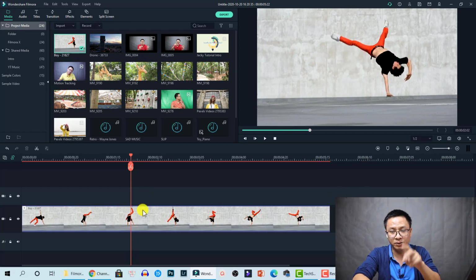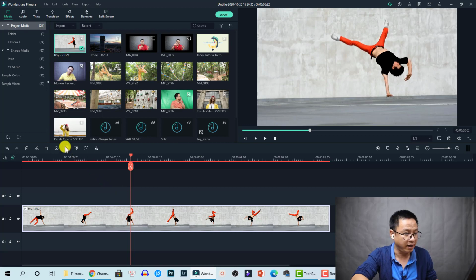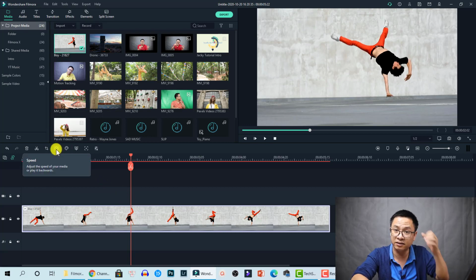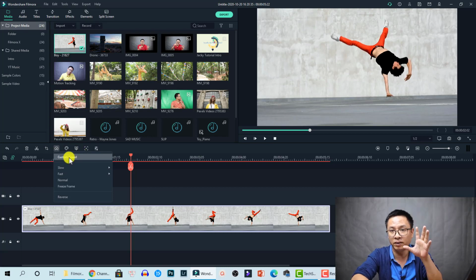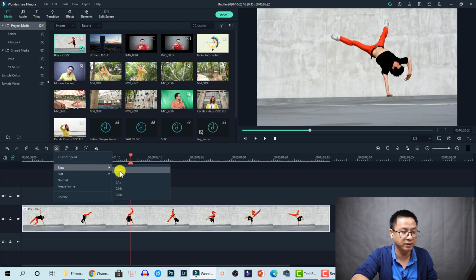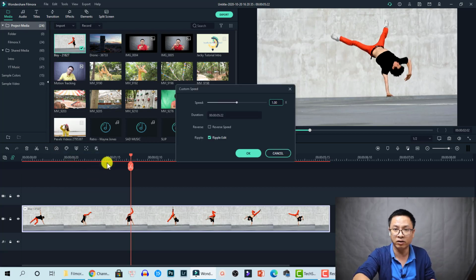And the second option, you can select the clip on the timeline, and then you can click on this button. It is a speed control button. And when you click on that, you have some options here. For example, you can open the speed control window with the custom speed button here, or you can just select a slow down preset here, or a fast forward preset, and you can even add freeze frame and reverse clip here.